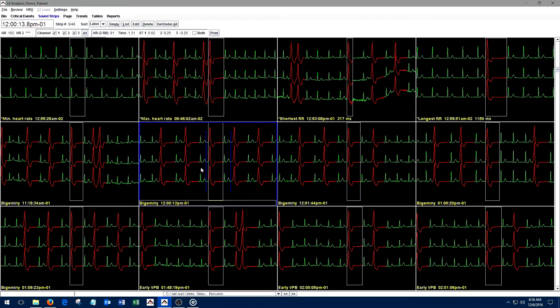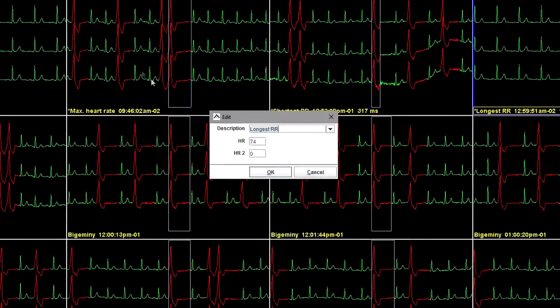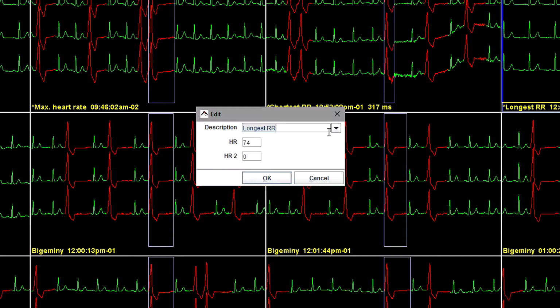Editing a strip label. To change the label of the active strip, click on Edit in the toolbar. The Edit window opens. It includes a field with the current label of the strip and the heart rate of the ECG in the strip, along with the second heart rate, the rate of either SVT or VTAC if it is present. A second heart rate of 0 indicates that there is no run on the strip.